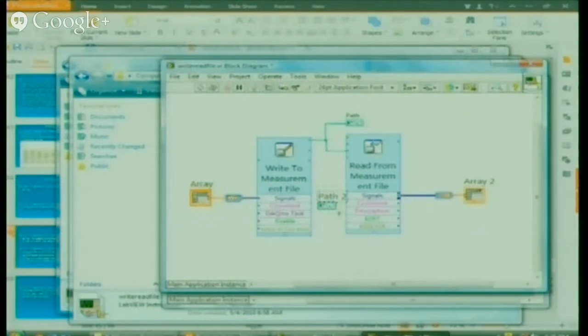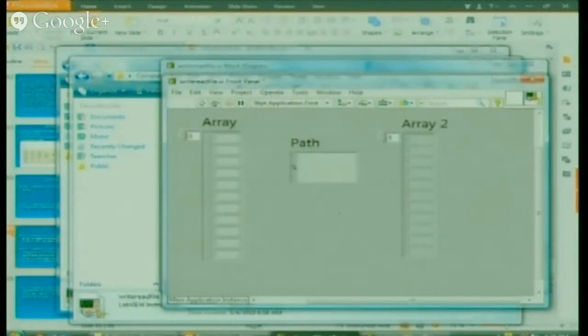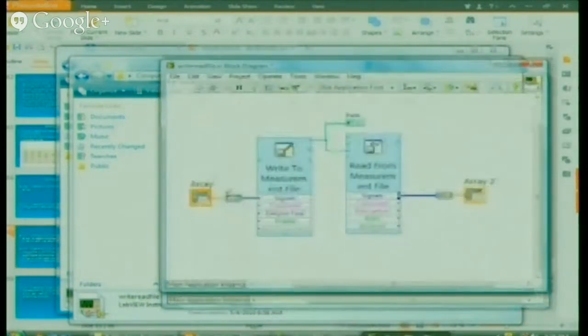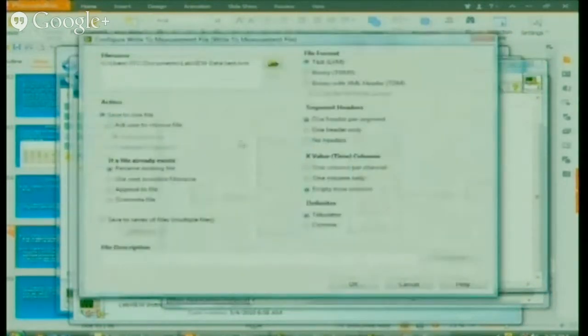Okay. What is the utility of this file path indicator? It will show on the control panel, on the front panel, that this file path has been transferred from the write to measurement file to the read from measurement file. Got it? So let us see what path we have given in this write to measurement file.